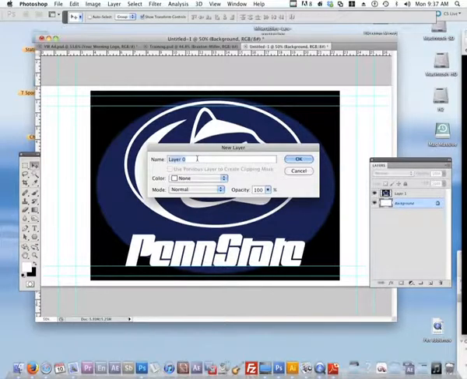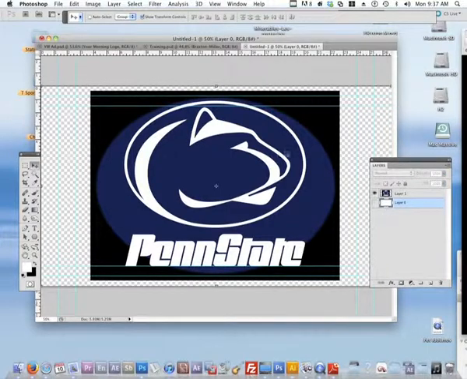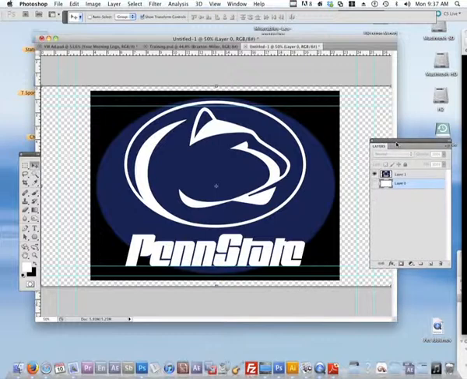This is a lock layer. To unlock it, double click it, give it a name, and as soon as you name it, doesn't matter the name, it'll unlock the layer. There, see? No lock anymore. Now I can hide it and get rid of it. Checkered pattern in the background means transparency.